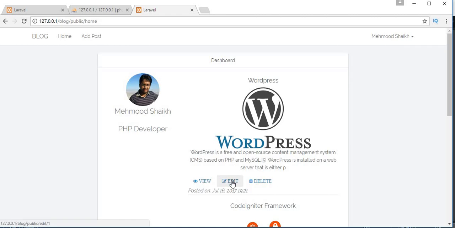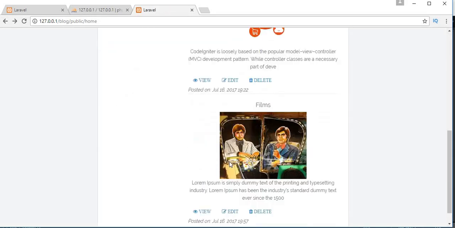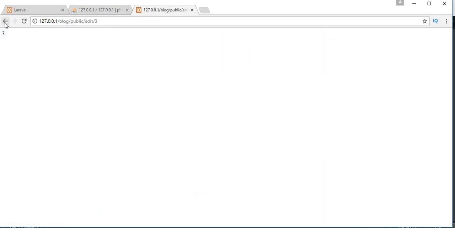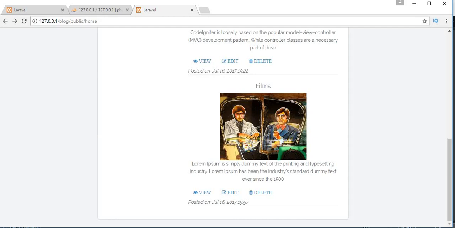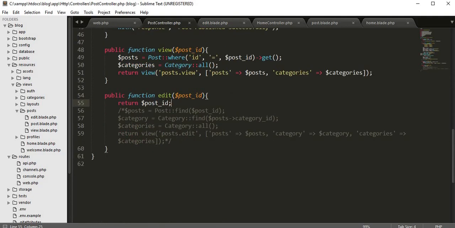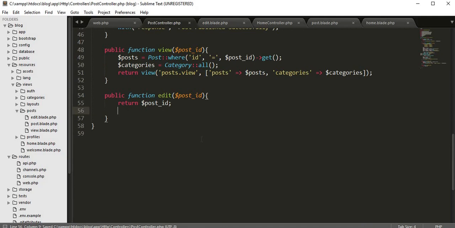Okay, so now if I click on this post, you can see it's returning me the ID of that post. Now if I go back and click on this third post's edit link, it will return me three, which is the ID of this post. Now what we need to do is go to our editor and to the post controller, and this is the place. Let's just delete it. Now this is the place where I'm returning the post ID. Okay, so you can see where is that home page.